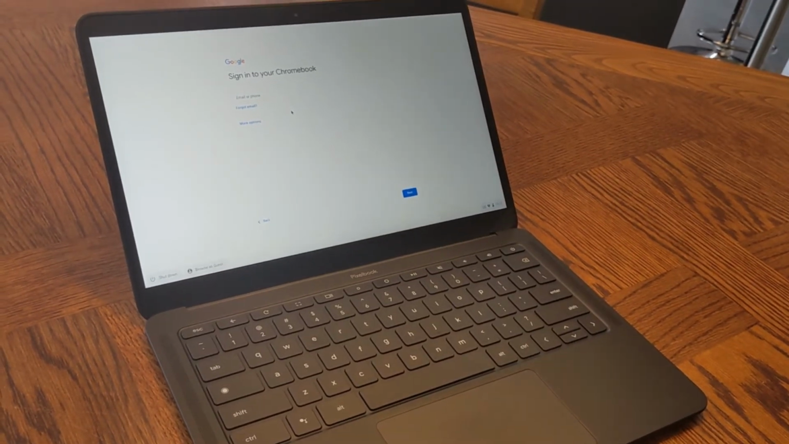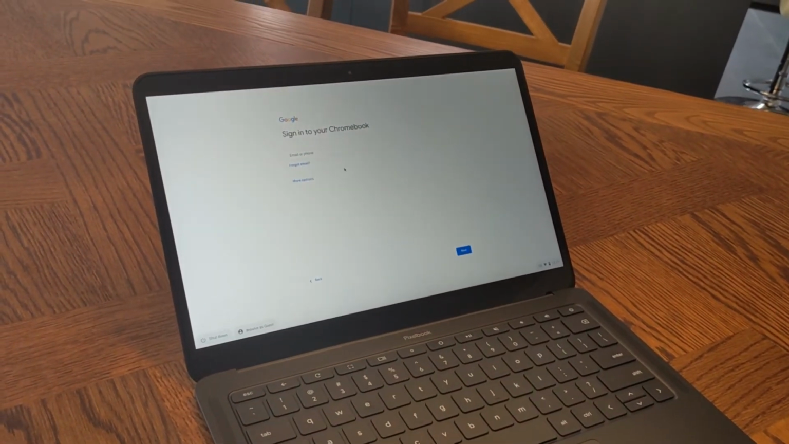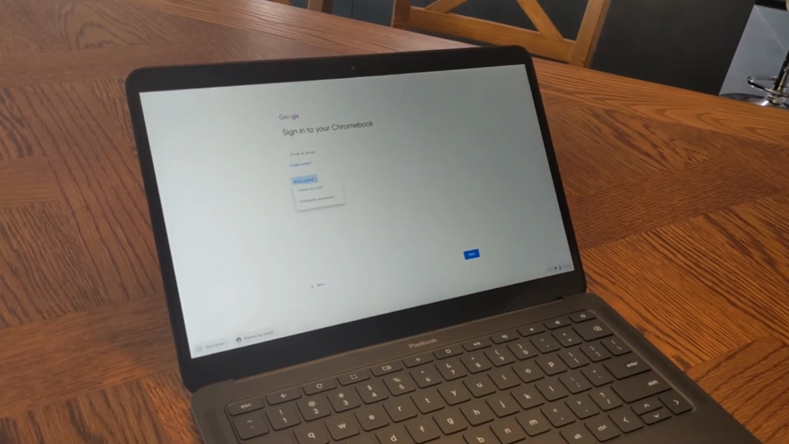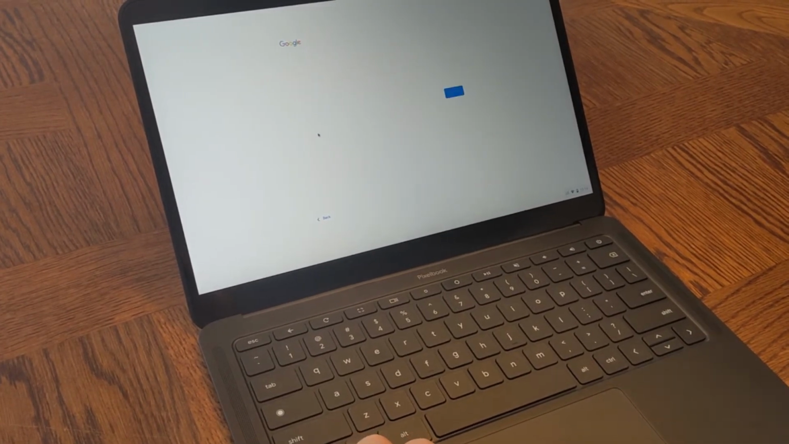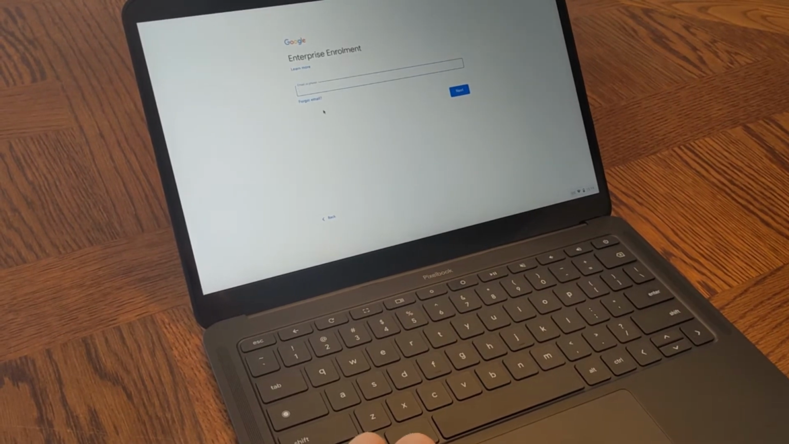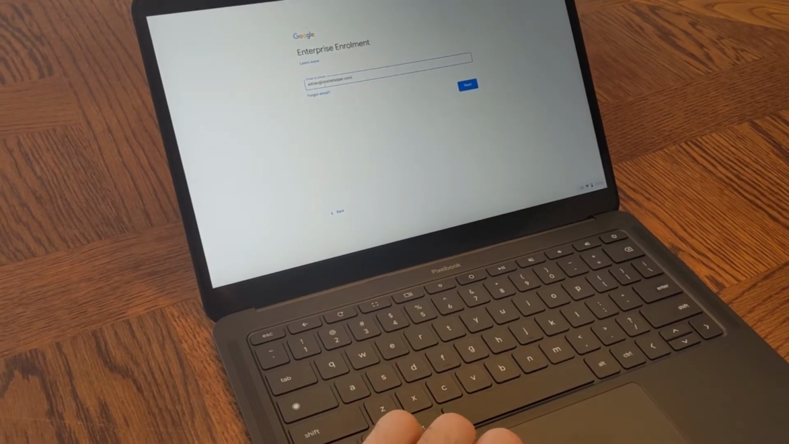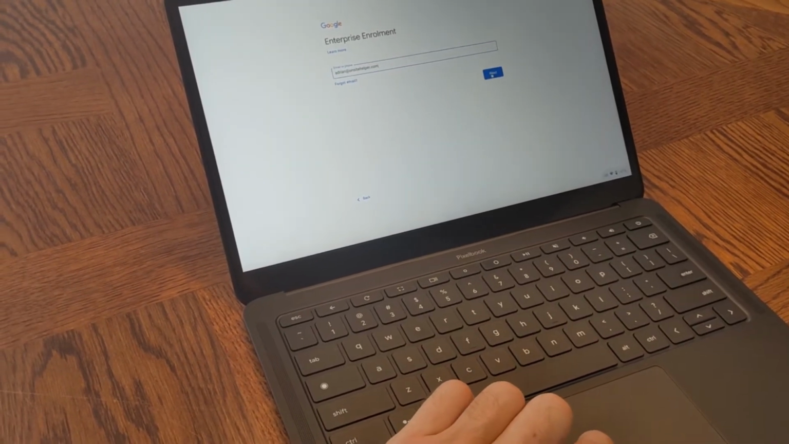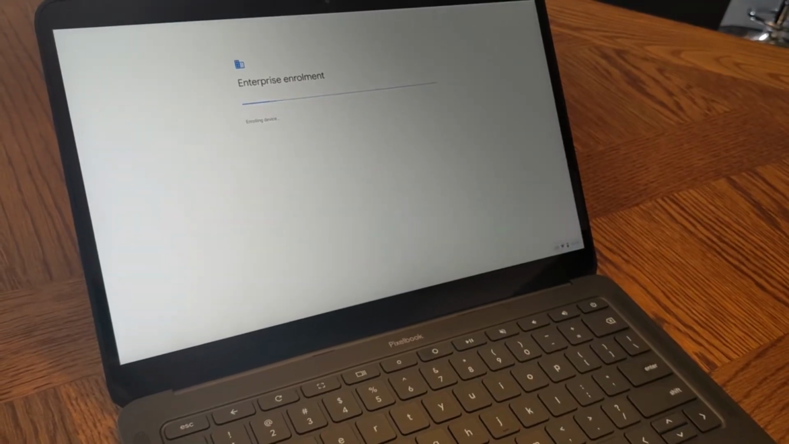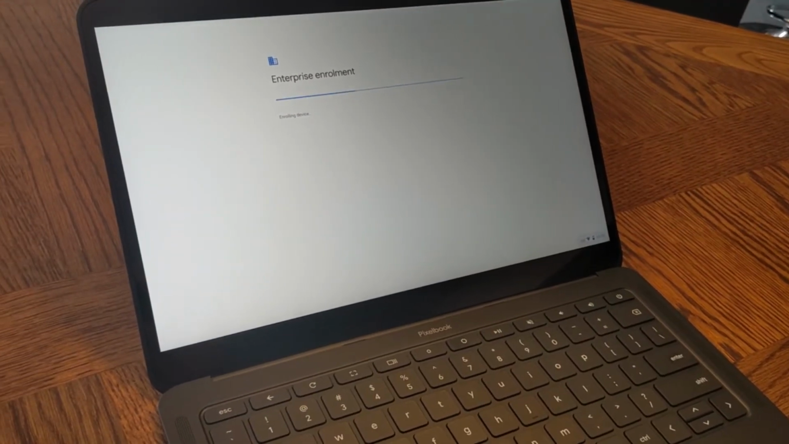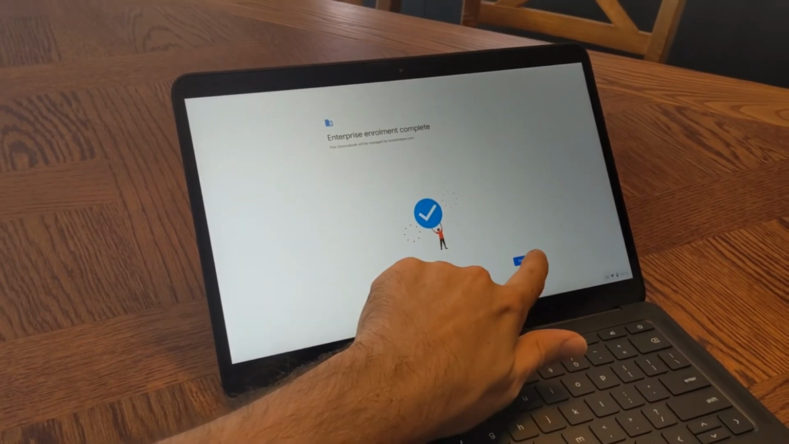So then you'll get taken to the login screen. If you're using Chrome Enterprise, you want to click on More Options here. Select Enterprise Enrollment. Now you need to put in an email address of someone which has super admin privileges in G Suite or Google Workspace. And then we'll be enrolling the device. You just click on complete.